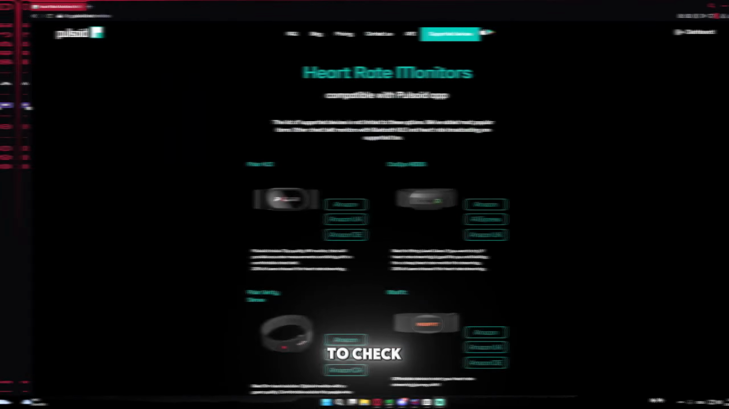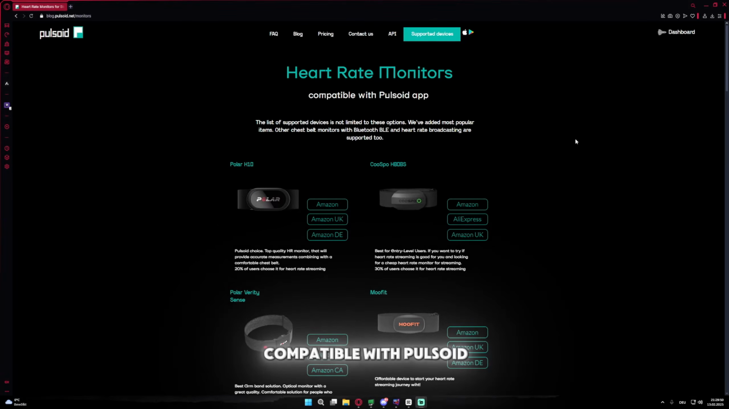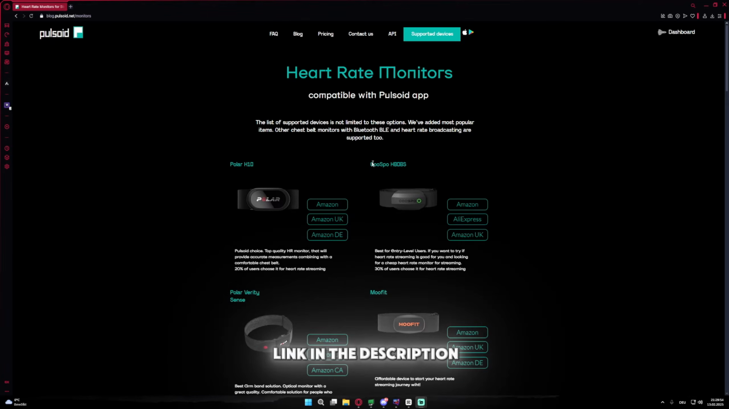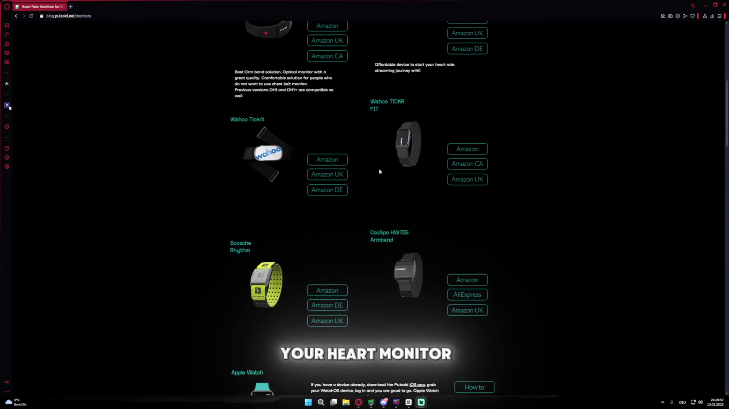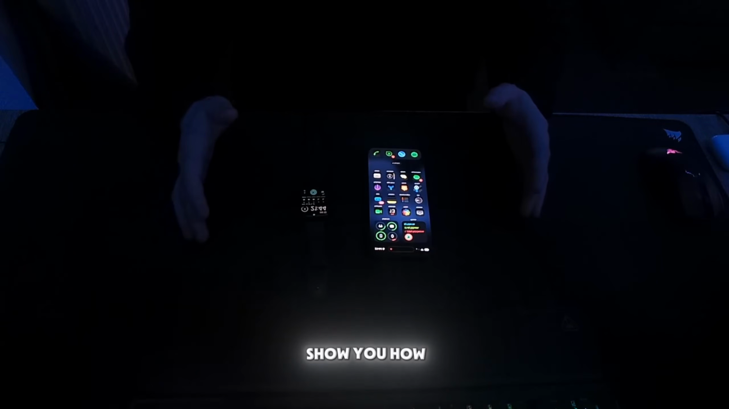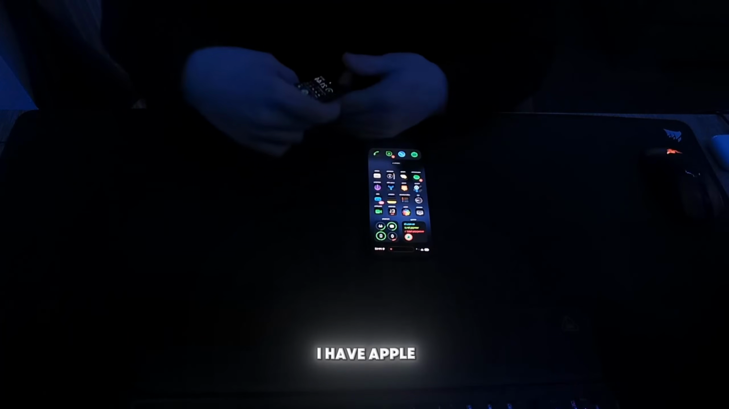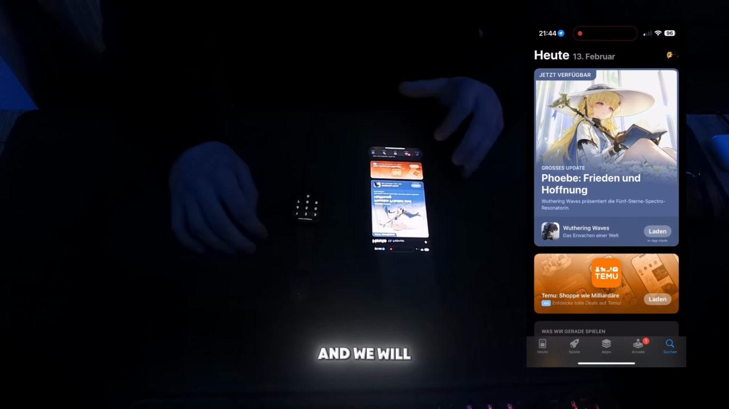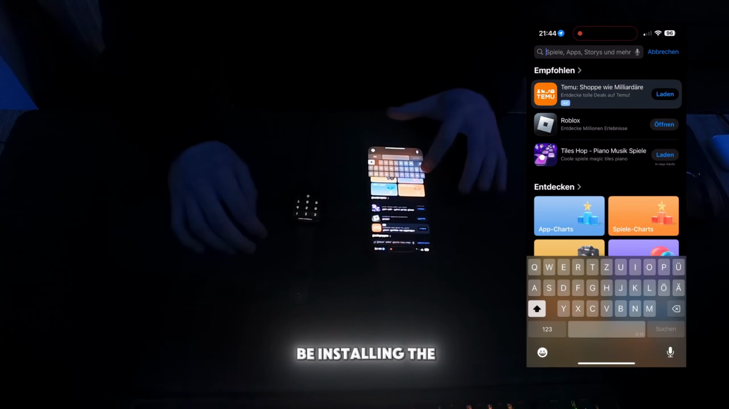Now, next step. To check if your heart rate sensor is compatible with Pulsate, you can click on the link in the description and check if your heart monitor is displayed within this list of Pulsate. Okay, let me show you how you set up the Pulsate devices. In this case, I have an Apple Watch Series 9 and my iPhone. And what we're gonna do now is we go into the App Store and we will be installing the Pulsate app.